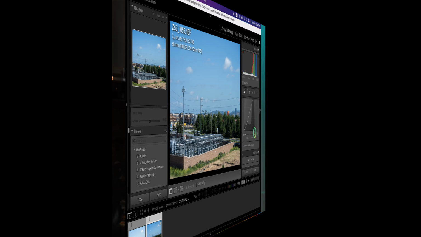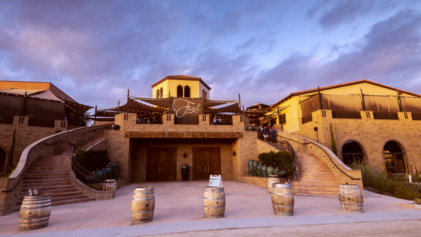Learning to save highlights is gonna change the way you expose your images forever. Once you start protecting highlights, your images will have more details. They're going to be more flexible in editing and have a much more professional feel.